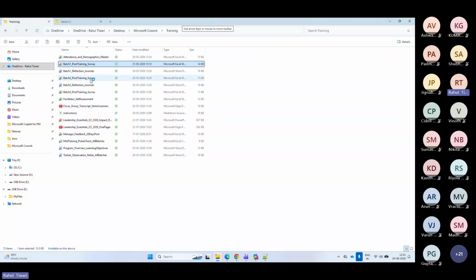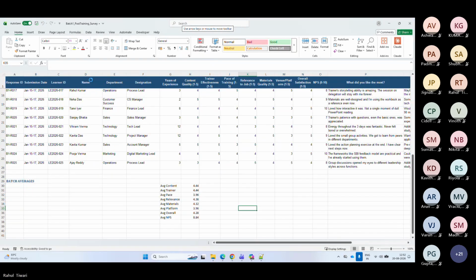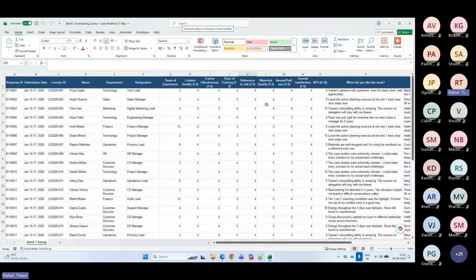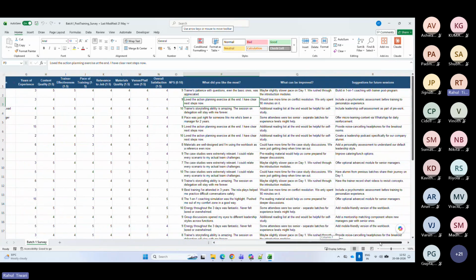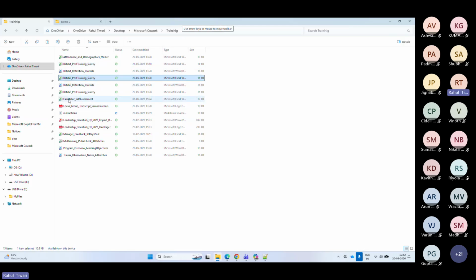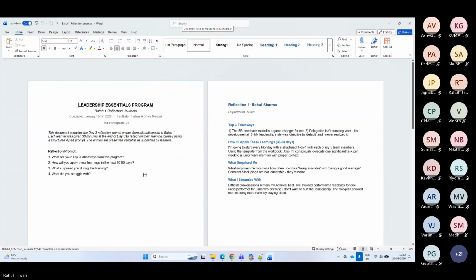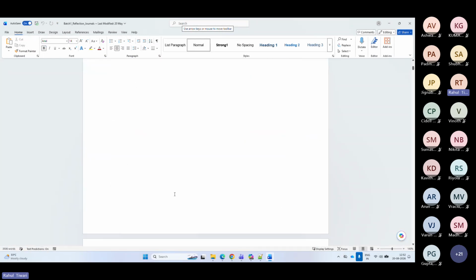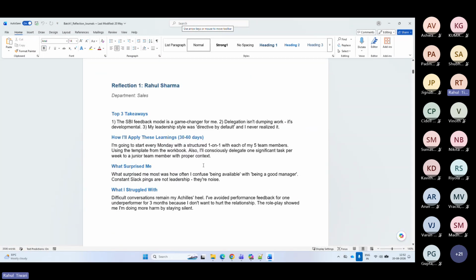This is the batch 1 post-training survey, where we have all the details about the people out there, what all rating they have given, what is the NPS score, what they like, what they did not like, and overall scores are also available here. Same will be for batch 2 as well. Same will be for batch 3 as well. There are some reflection journals where it's talking about the key takeaways and all from various different learners.